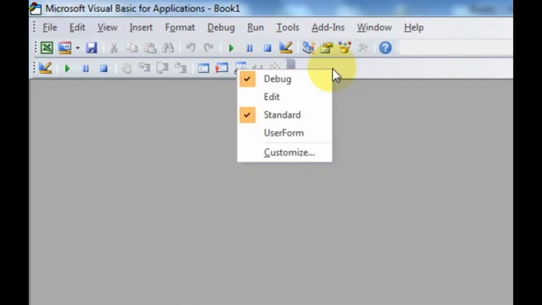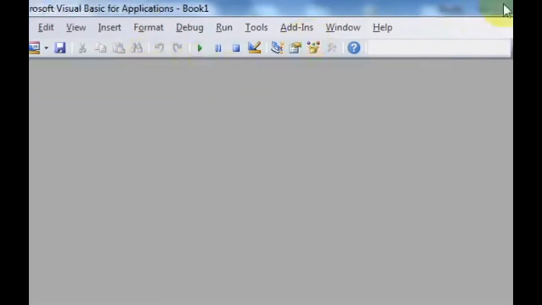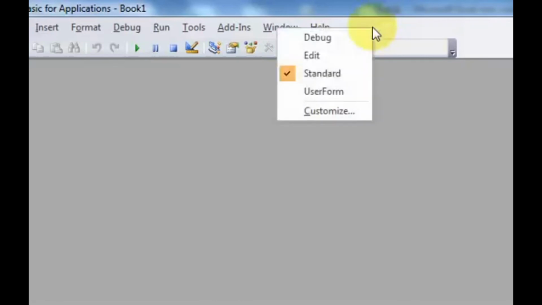So I'll right click on the toolbar and I'm just going to uncheck by clicking this debug here. And that debug toolbar went away. And then if I right click again on the toolbar, the standard toolbar is going to go away.